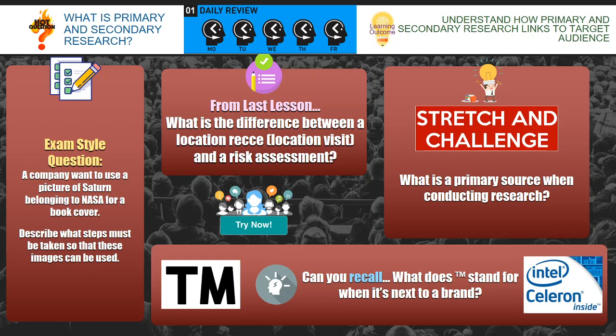So we also had an exam style question. A company wants to use a picture of Saturn belonging to NASA for a book cover. Describe what steps must be taken so these images can be used. Well, what you need to do first of all is to contact NASA to ask them permission to use the image, okay, as they will own the copyright.